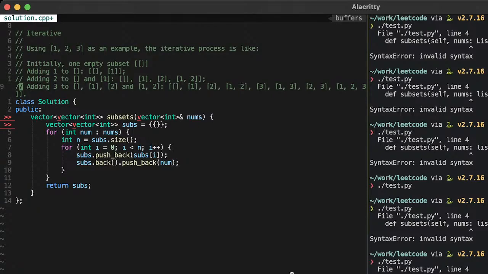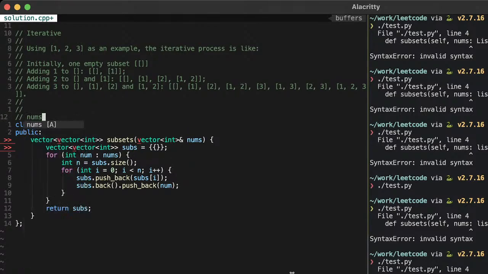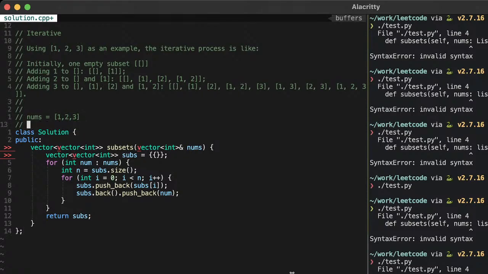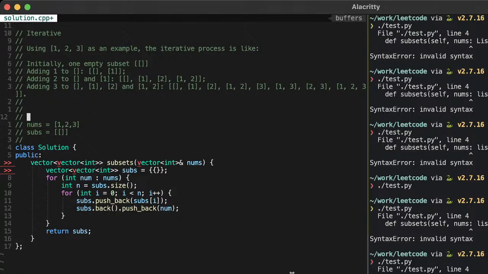Okay, so all right, let's walk through this. We got nums, which equals 1, 2, 3. Subs, which equals just an empty list with an empty list. Okay. So we're going to iterate over nums. Cool.